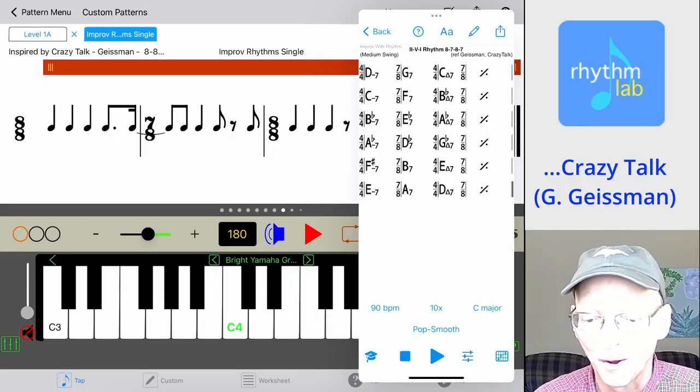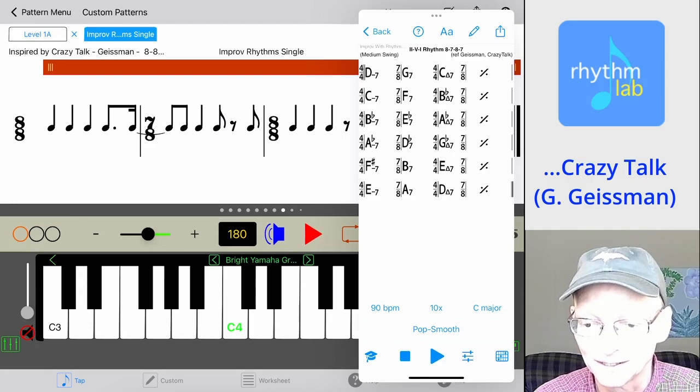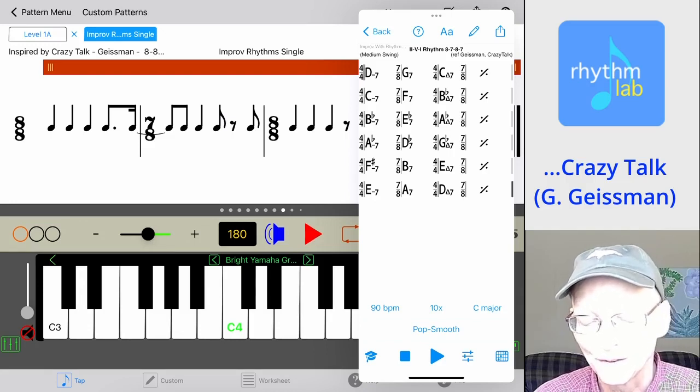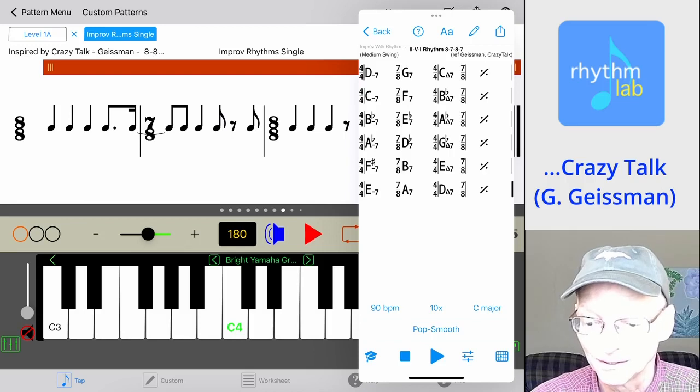With this rhythm, we'll be doing another mixed meter: 8/8, 7/8, 8/8, 7/8, with some rather tricky syncopations.